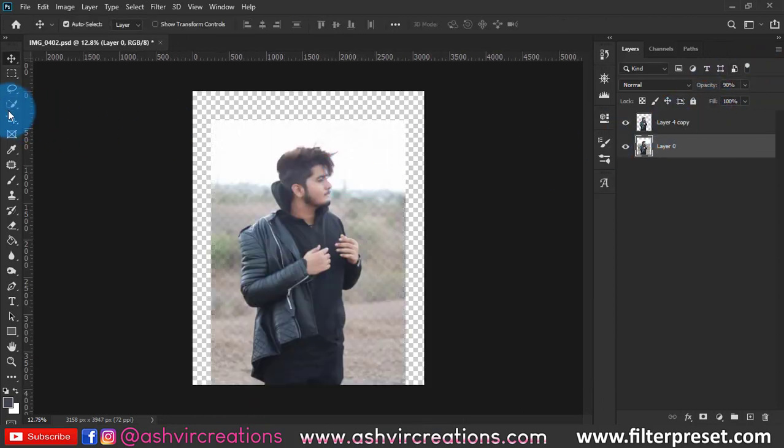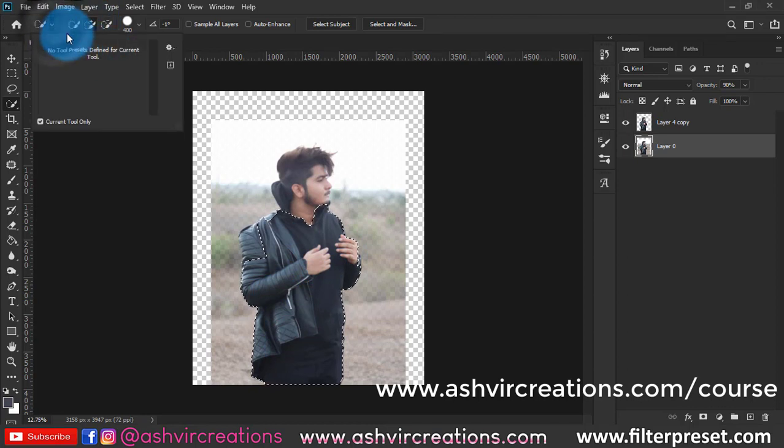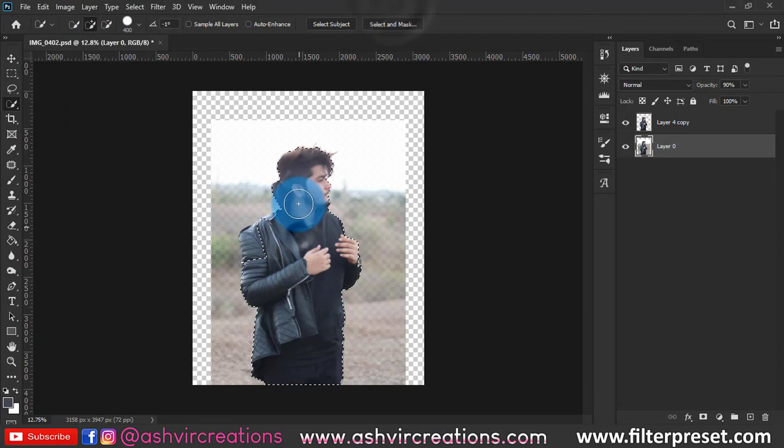Now select the photo with the help of the quick selection tool, or you can also use the pen tool to select the photo. Increase the size of the brush with the help of the bracket key from the keyboard, or you can directly increase or decrease the size of the brush over here, right, or from here, right? Now select the photo with the quick selection tool, and we're gonna select the hairs. That is a very important thing.